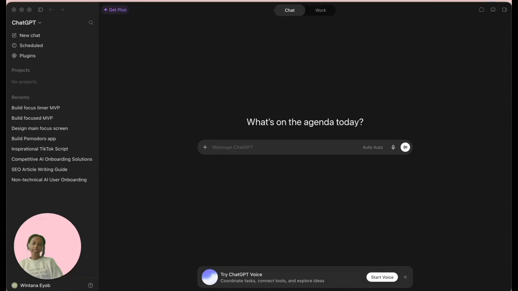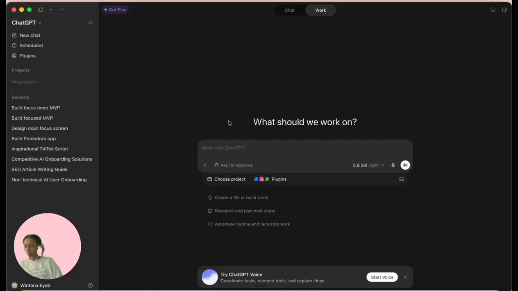So now that we're signed in, it's asking me where I want to work. I can either start a chat right here, or we can use this work tab, which is going to be the Codex work that we're going to be doing. Because I want to use Codex, we're going to click on this work tab because I want Codex working with real files sitting on my desktop. So let's go ahead and give Codex our first real task.